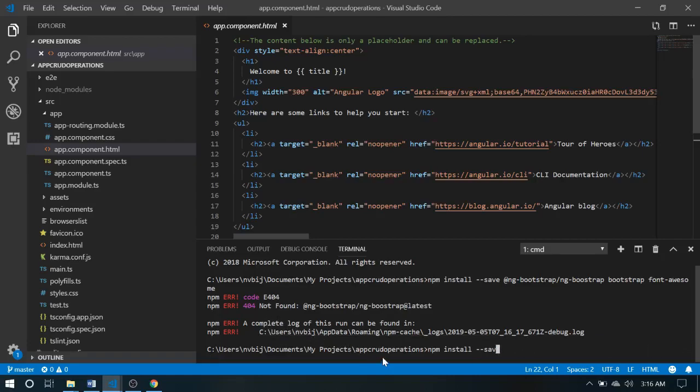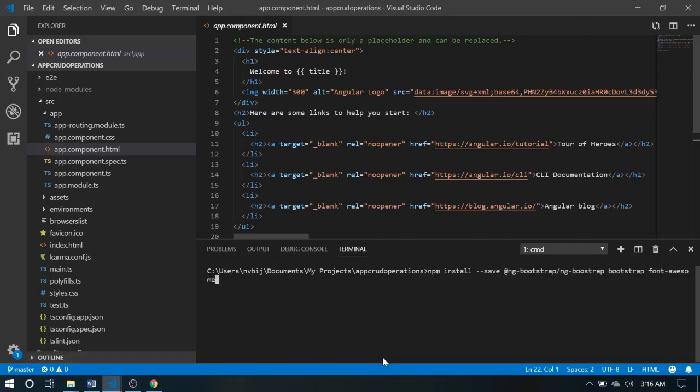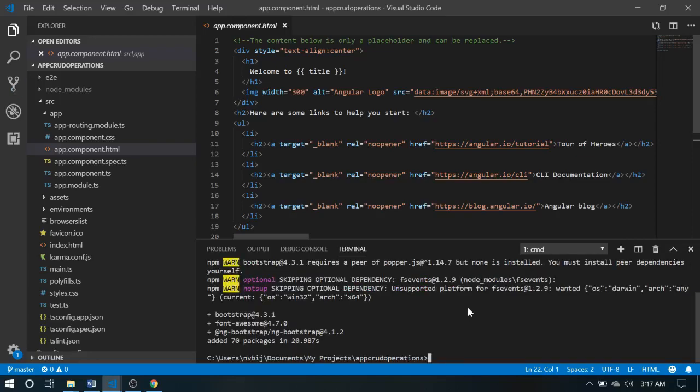Let me see what is the problem with it. npm install --save ng-bootstrap slash ng-bootstrap. We have a spelling mistake here. Bootstrap. Let's hit enter. So now we have the Bootstrap components, Bootstrap and Font Awesome installed.